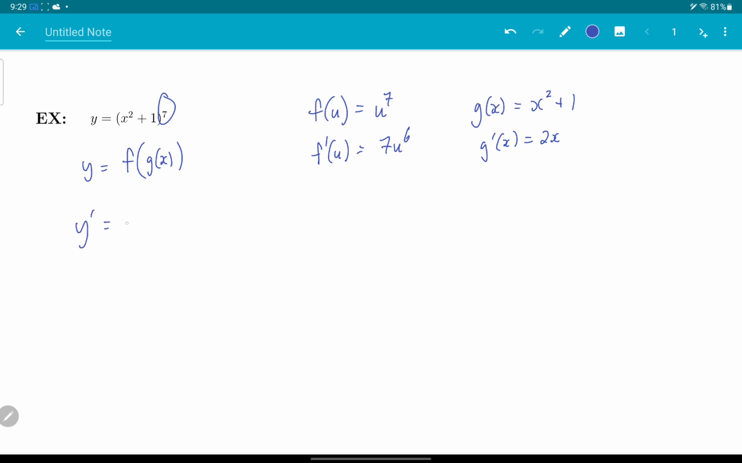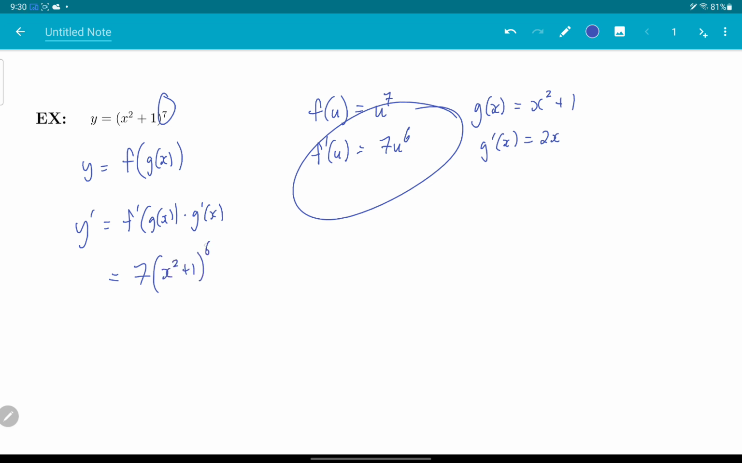And my y prime will be chain rule, f prime with g plugged in, times g prime of x. So f prime is 7u to the 6, so I got 7, and now I'm going to have g to the 6.